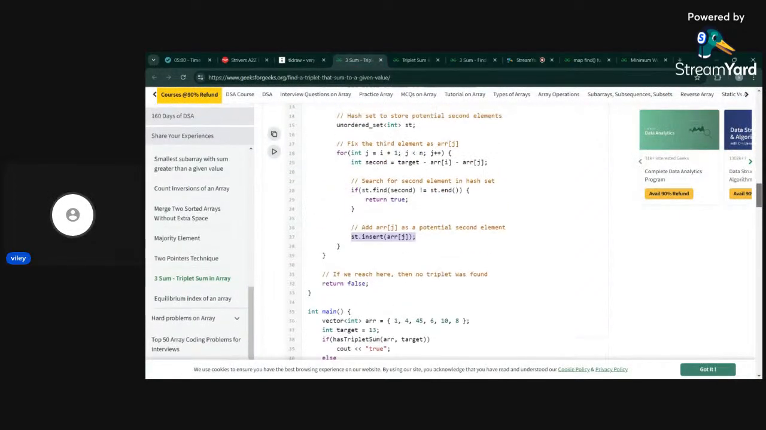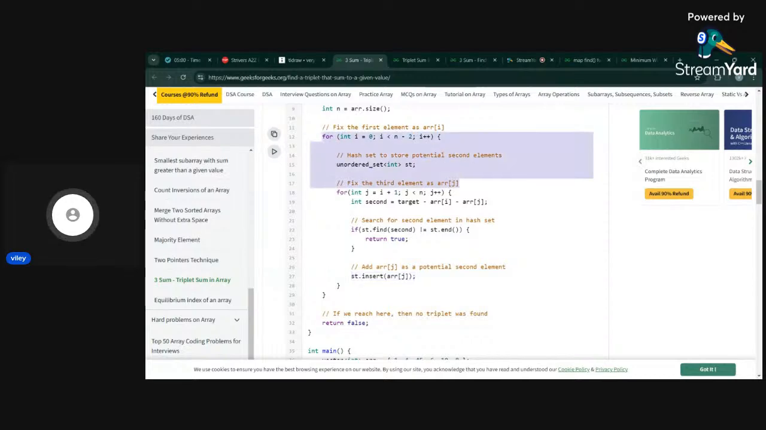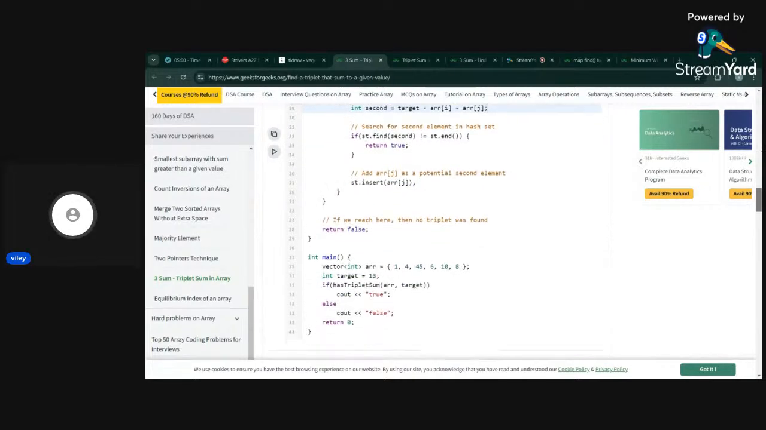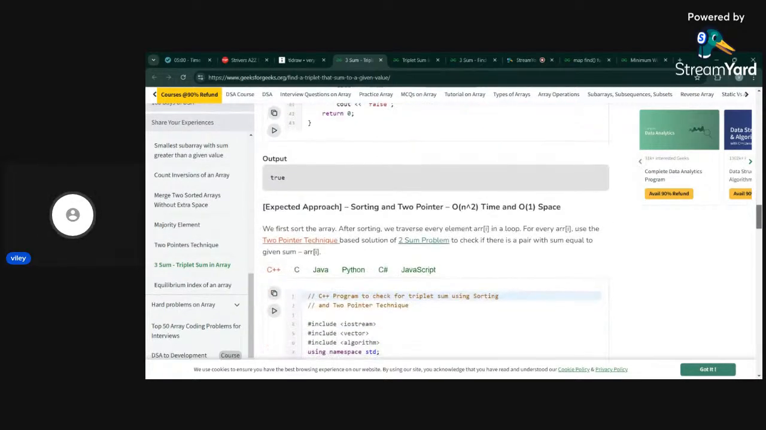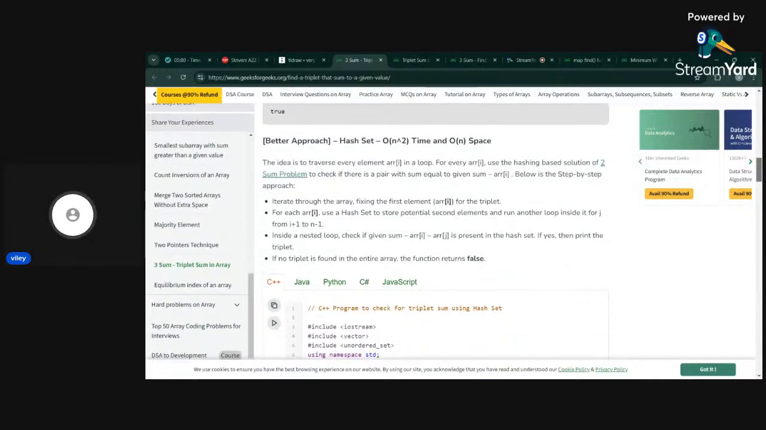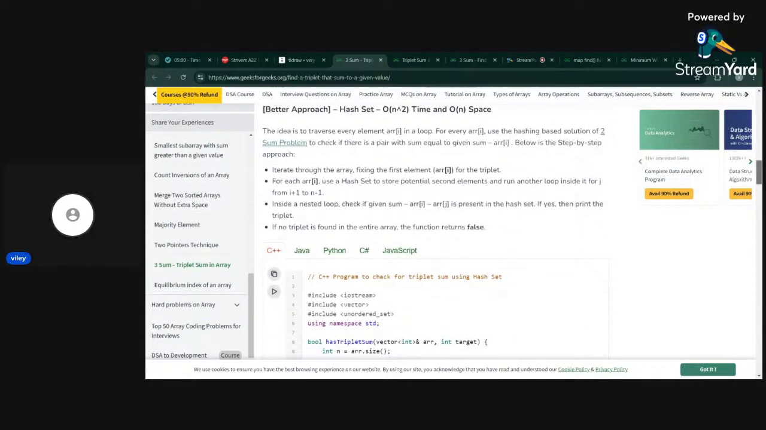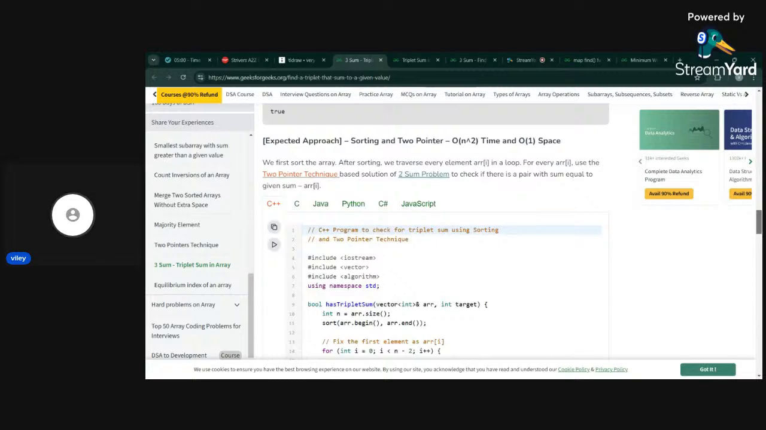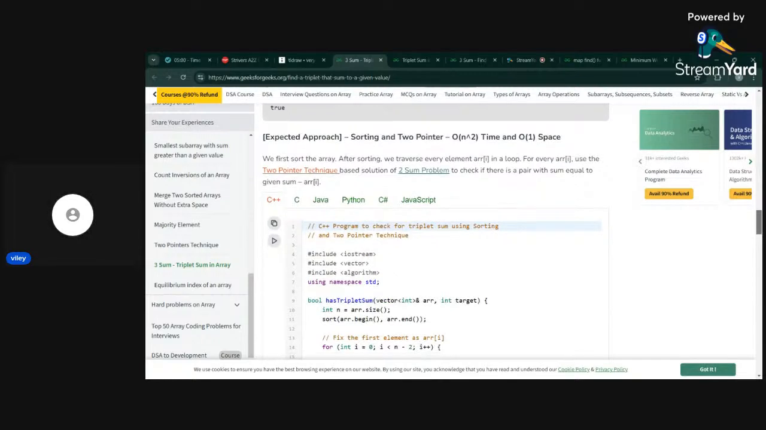Since we have two nested for loops, this will work in big O of n squared. There is no sorting, so it's simply big O of n squared. The space complexity here is big O of n because we're using a hash set. This is a better approach than the previous one, which was big O of n cubed with 3 nested for loops. But again, we can optimize the space by using just big O of 1 space.